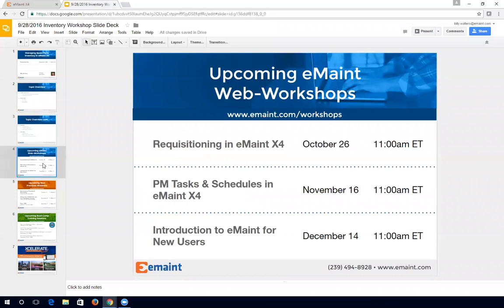Just a few additional pieces of information. Next month, we will have an upcoming eMaint web workshop on requisitioning in eMaint X4. This is the first time we've ever done a workshop on requisitioning, so I'm very excited to present it. This will be occurring on October 26th at 11 a.m. Eastern Standard Time. A few others that we'll be doing in the future are preventive maintenance tasks and schedules in X4, as well as an introduction to eMaint for our new users.